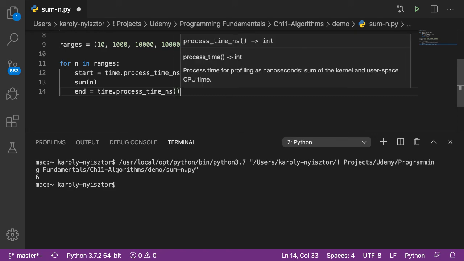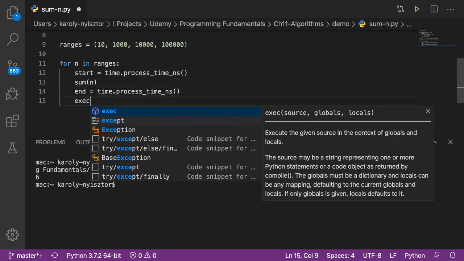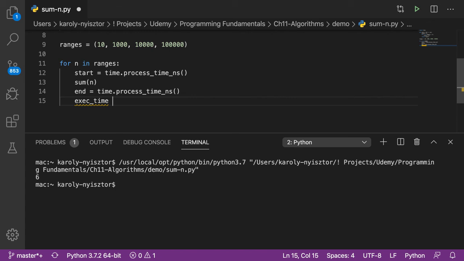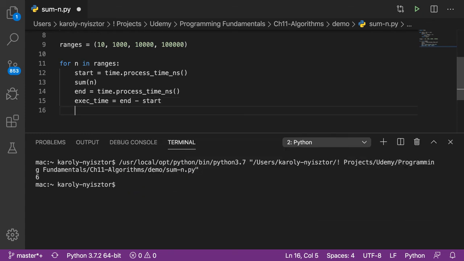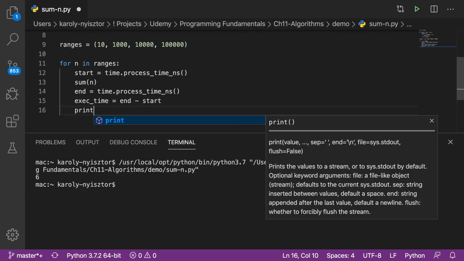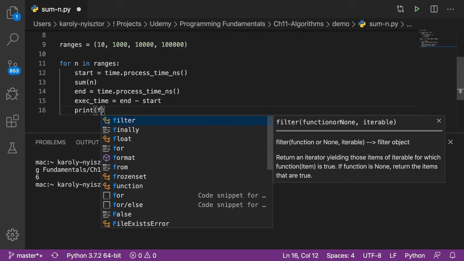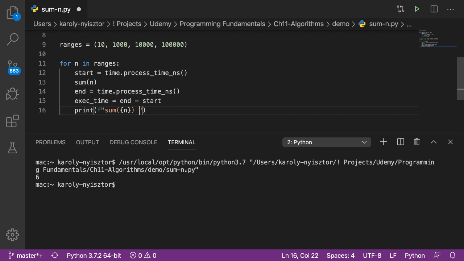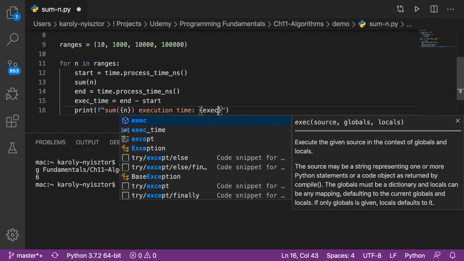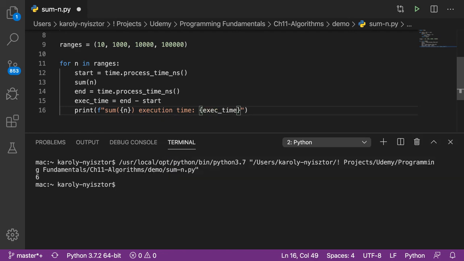Finally, all we need is to calculate the elapsed time and print the values. The execution time is represented by the variable exectime, and it's simply the difference between end and start. And let's print the value. I'm using an f-string, the value of n, and the execution time is the value of exectime in nanoseconds.